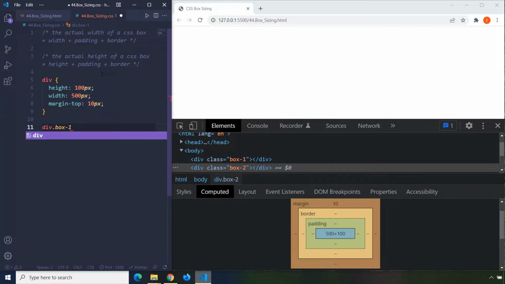This is another way of selecting HTML elements. And it says div that has a class of box 1. But if there is a space between div and .box-1, it means there is a div, and that div has a child that has a class of box 1. Keep in mind, these are very tricky when it comes to CSS.